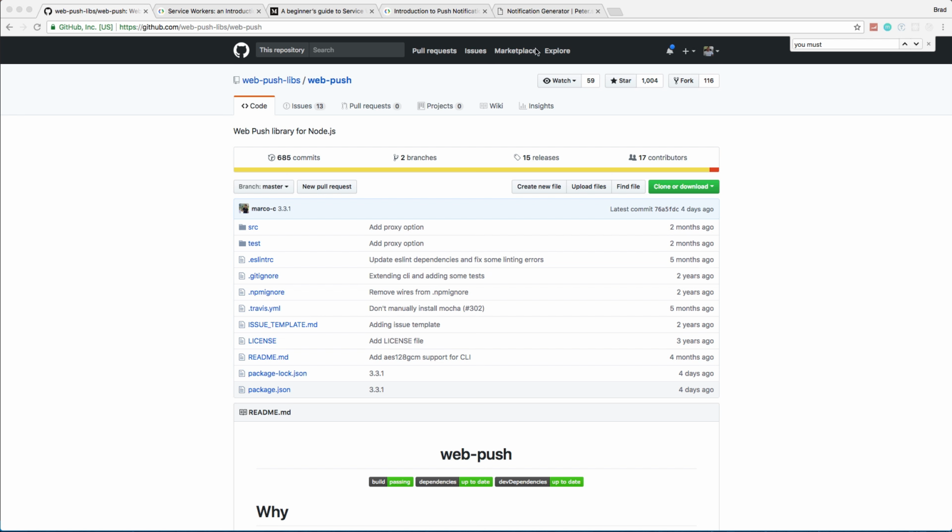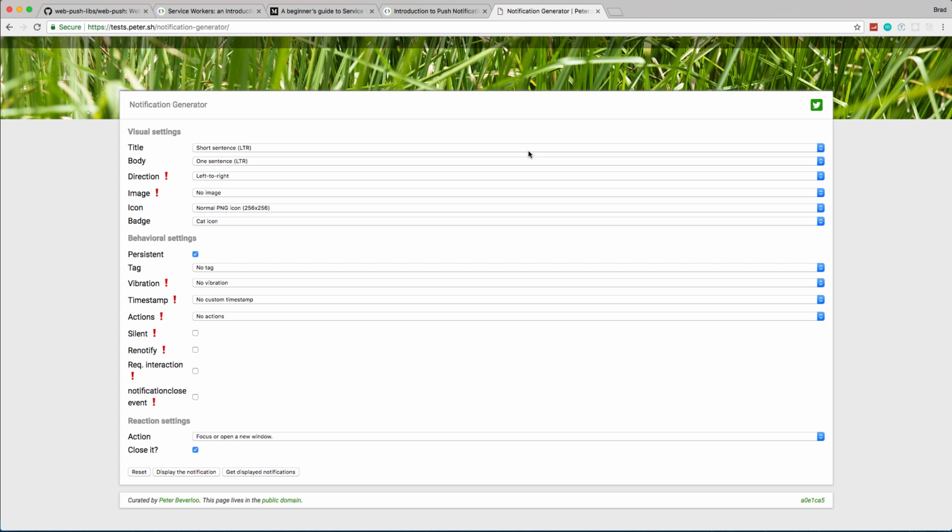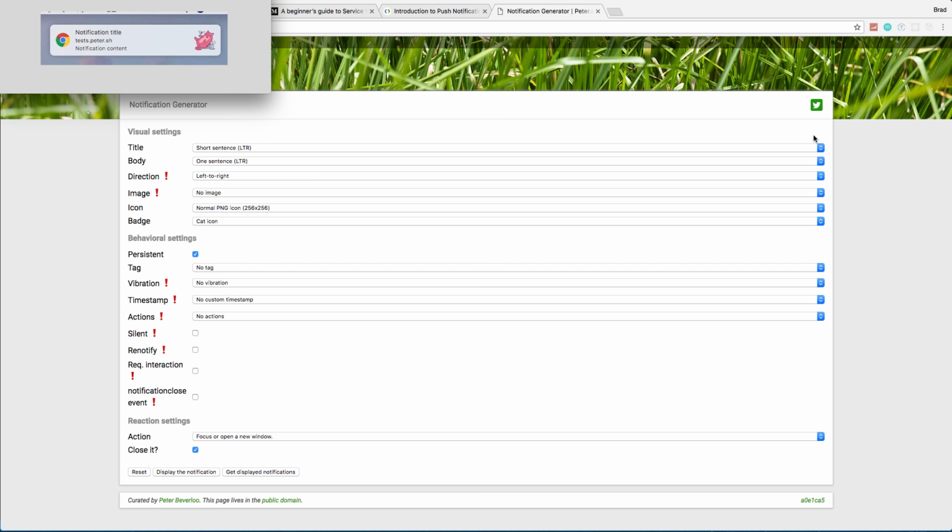Now, just to show you what they look like, I'm sure most of you know, but if you don't, you can go to test.peter.sh/notification generator. You can choose some different options here if you want, but I'm going to leave the defaults. I'm going to click display the notification. Now, you guys aren't going to see this on my screen because my entire screen isn't recorded, but I will show you an image of what that looks like.